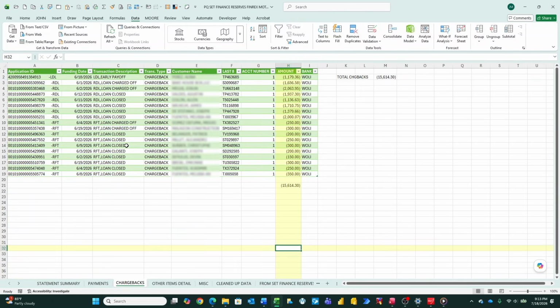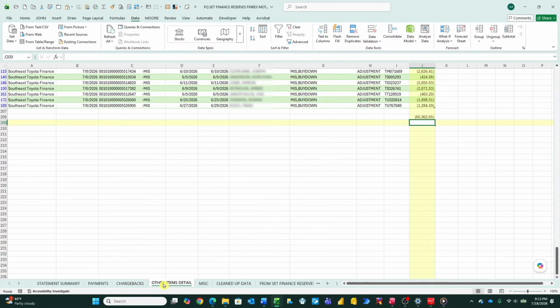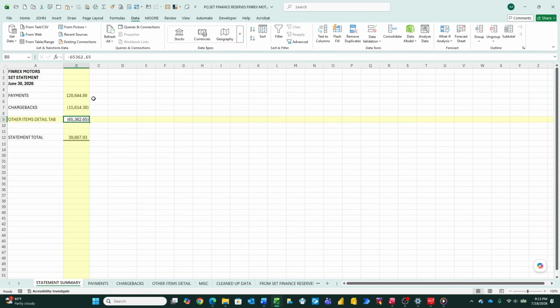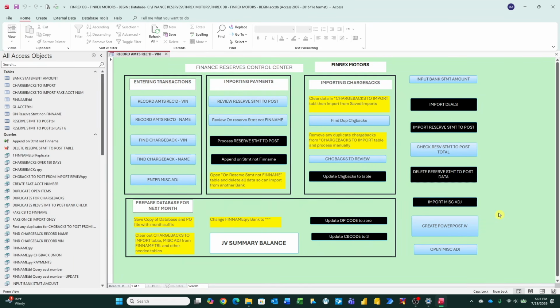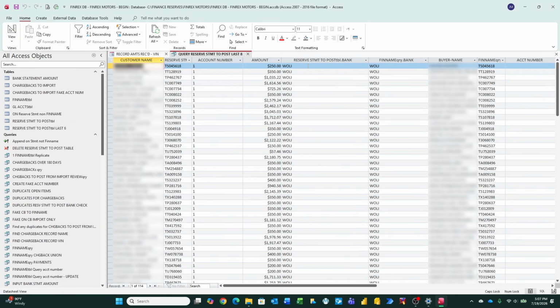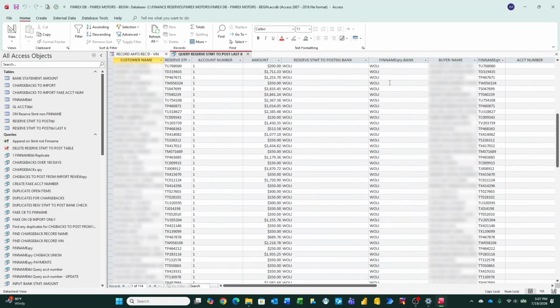The Excel file will also extract out all of our chargeback information and any other item detail. Our statement summary shows payments, chargebacks, other items, and the statement total. Now that we have extracted all the payment data from the Toyota statement, we simply click on the Import Reserve Statement to Post button. Now we are going to review the payments that we extracted from the statement and compare them to the records in the database, and we are mainly verifying that the banks are the same.